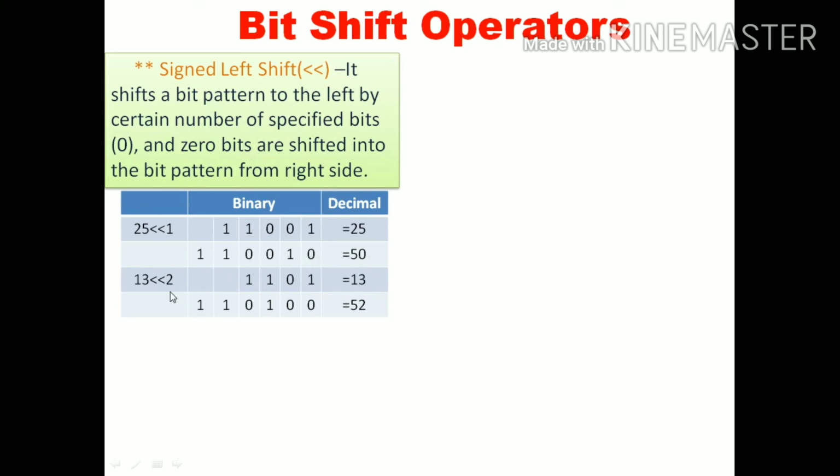In that case, see, what is the value of 13? The binary form of 13 is 1101. Just see, 1101 is here. Add two 0s from the right side, because here the specified number is 2. If there is 3, then you have to add three 0s from the right side of the bit pattern. So that is signed left shift.